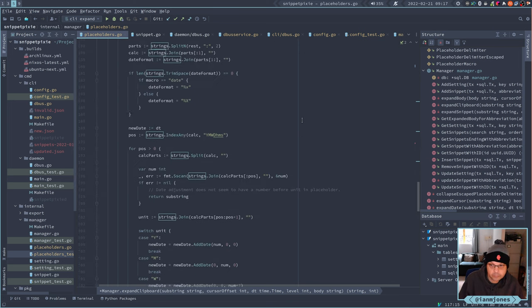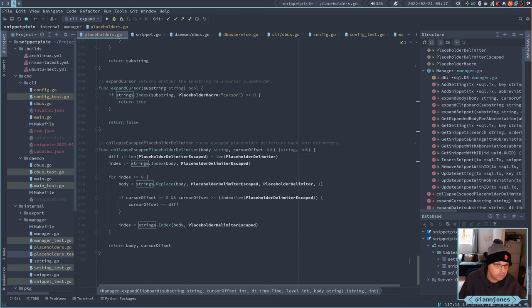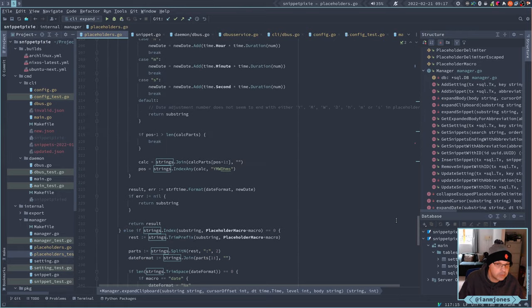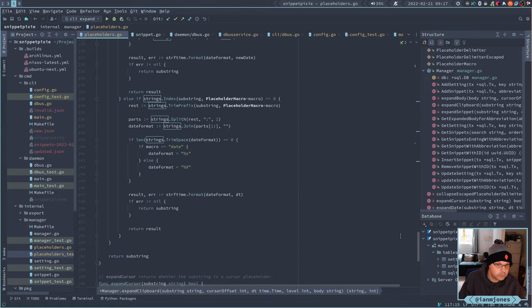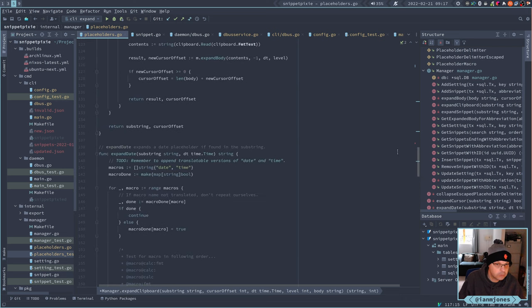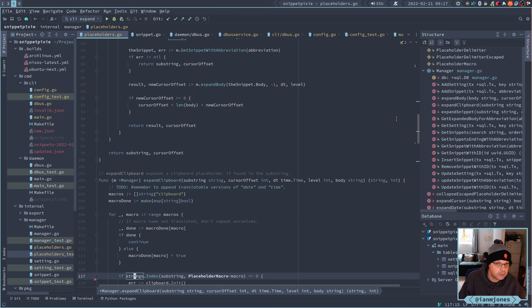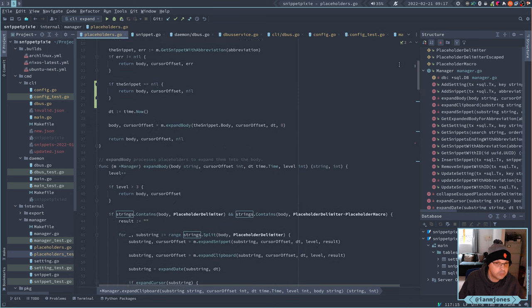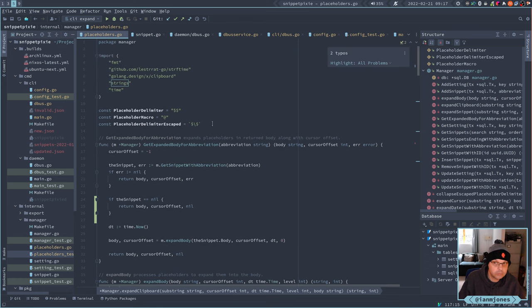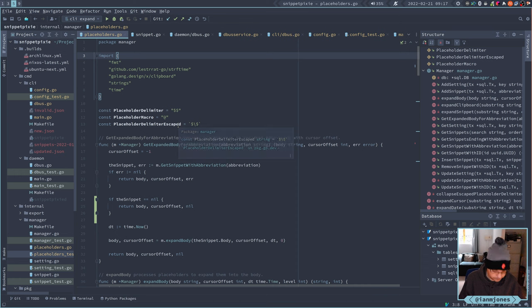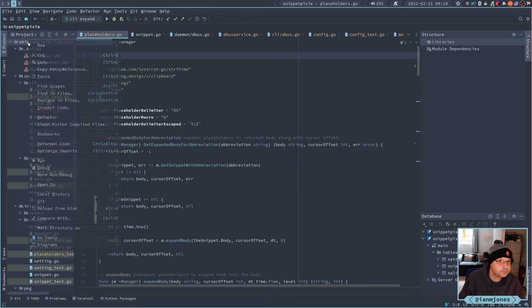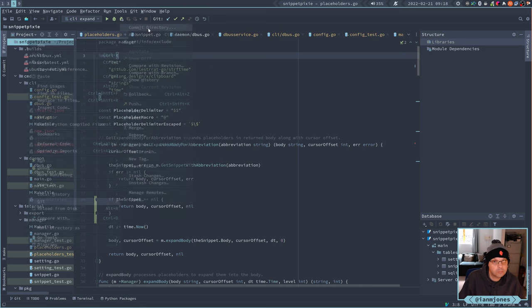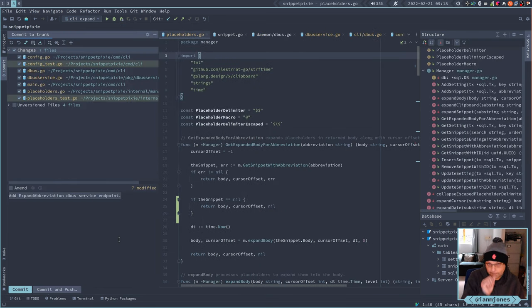Okay. Placeholders, expand date, hold on. We've got collapse, expand cursor, expand date, expand clipboard, expand snippet, expand body. Good. Alrighty. Let's commit this. This will do add, expand.